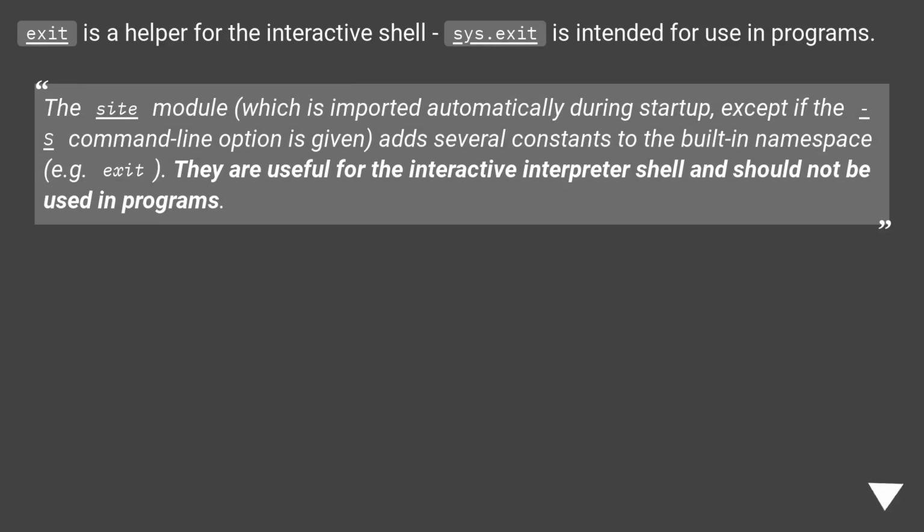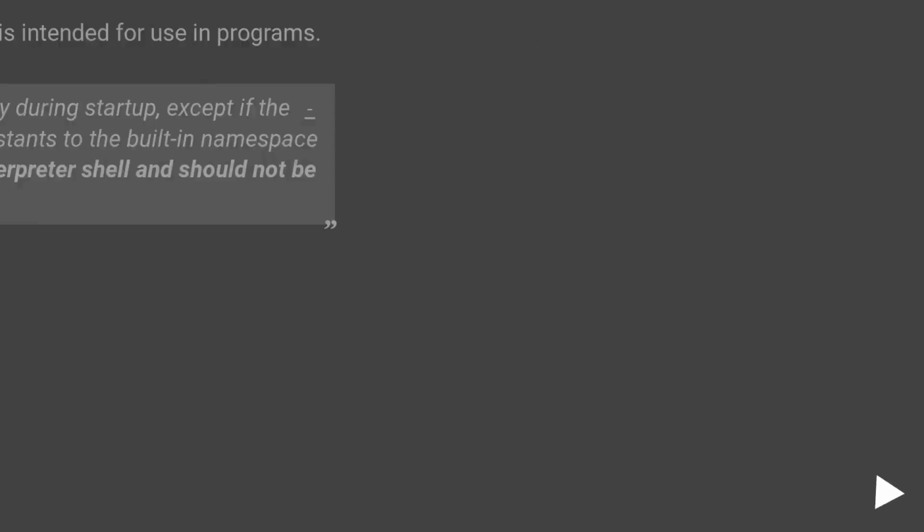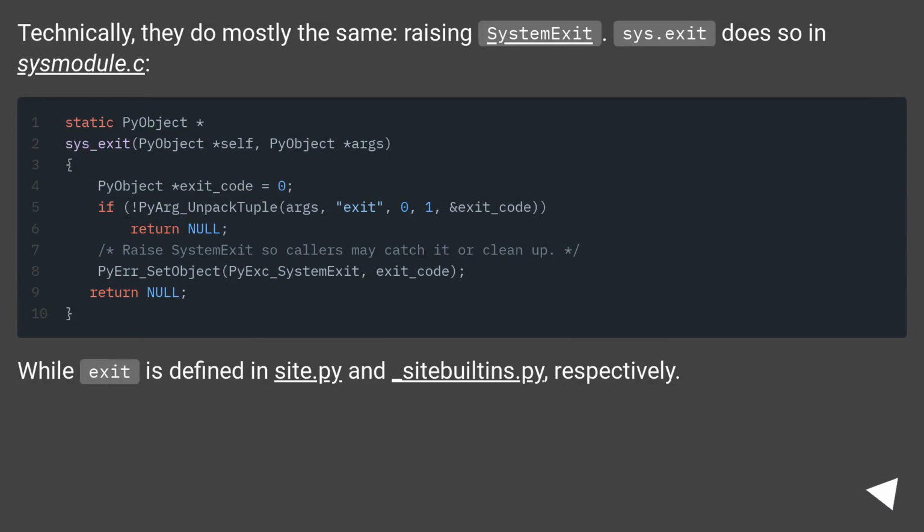The site module, which is imported automatically during startup, except if the -S command line option is given, adds several constants to the built-in namespace, for example exit. They are useful for the interactive interpreter shell and should not be used in programs. Technically, they do mostly the same, raising SystemExit. Sys.exit does so in sysmodule.c, while exit is defined in site.py and _sitebuiltins.py, respectively.